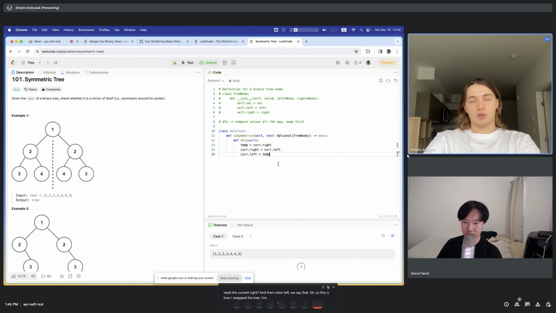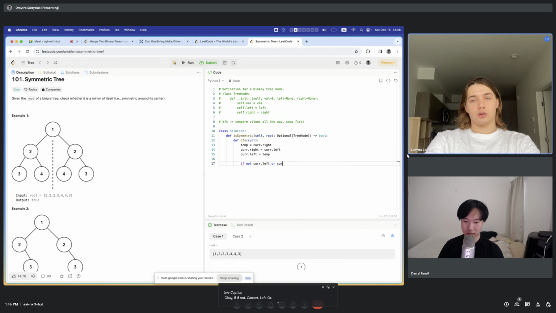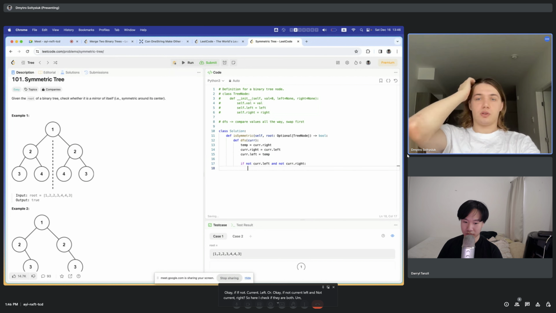And now that I swapped it, I have to compare them, right? So, if not current left and not current right, here I check if they are both none, right? So I return true.